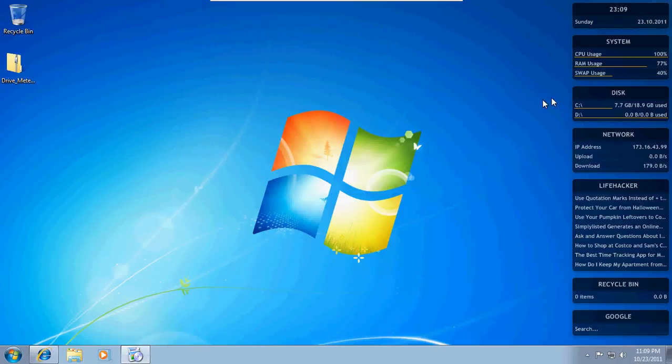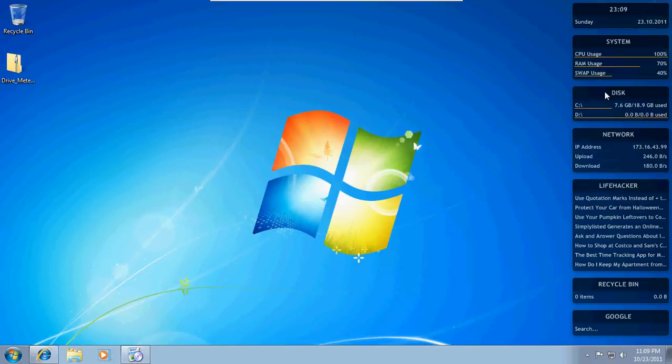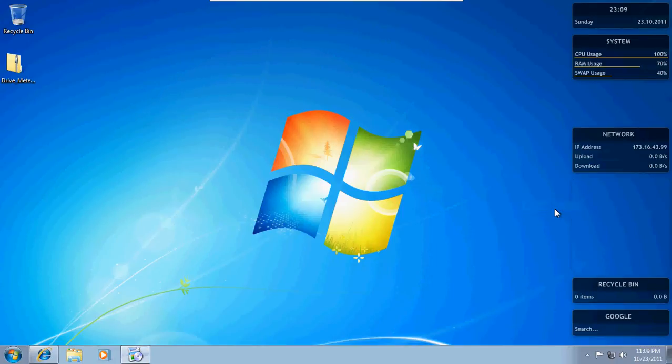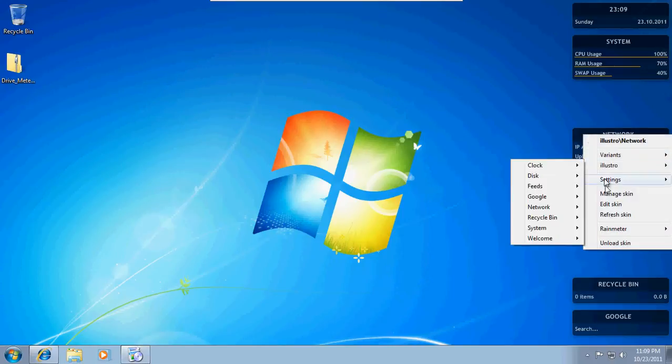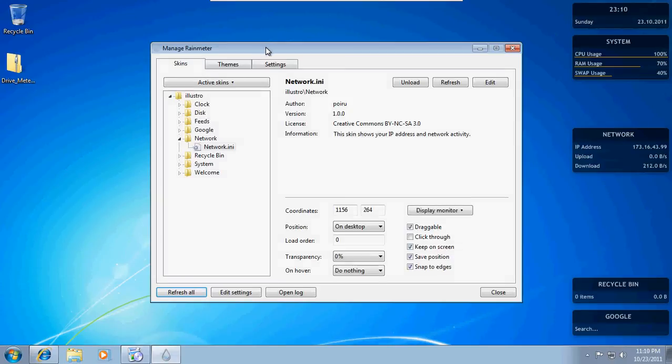Here's the welcome screen that comes by default. If you ever need to close something, say I did not want this disk information, if you right click, go to variants, and you just uncheck whatever one is check marked, it will get rid of that. There we go. Now, to open up Rainmeter, the easiest way is to right click again, go to Manage Skin. That's going to pull this up.